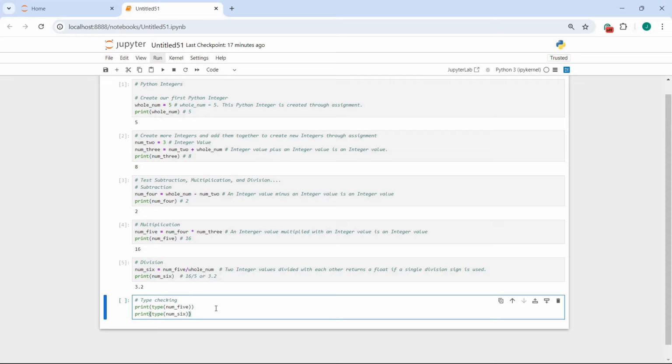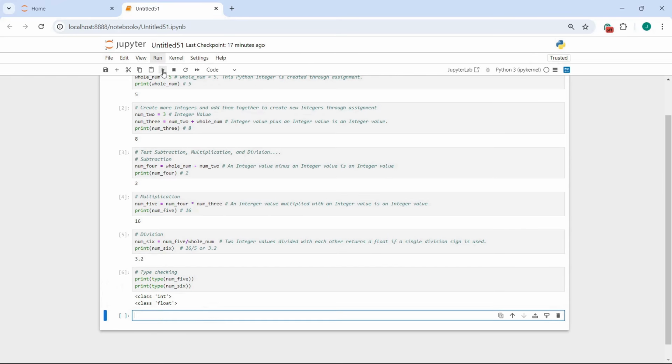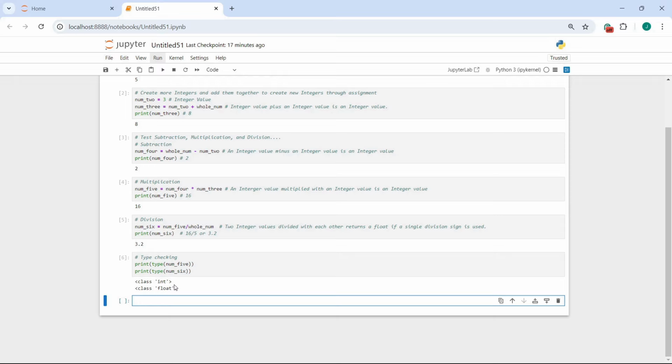And in the first case of these two lines, it will print that the object is an integer. And in the second case, it will print that the object is a float. So let's run this code. And here you can see that num5 is an integer and num6 is a float.